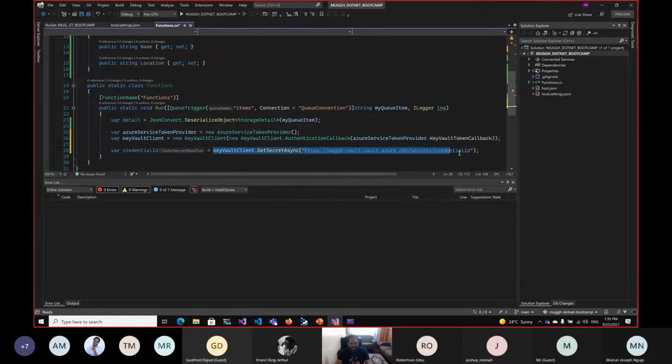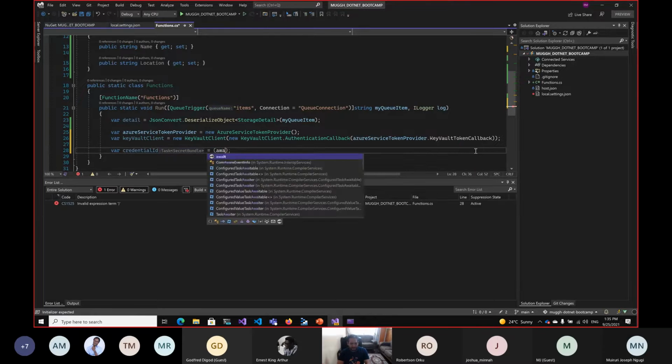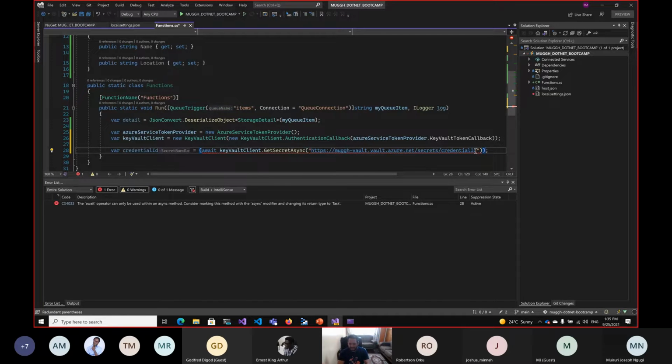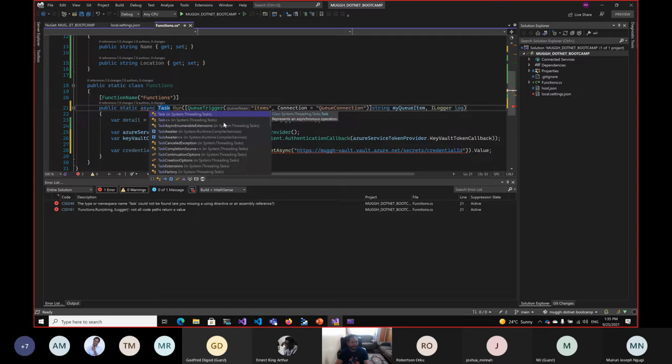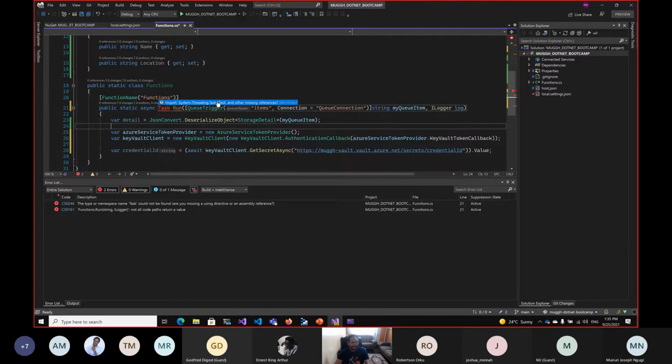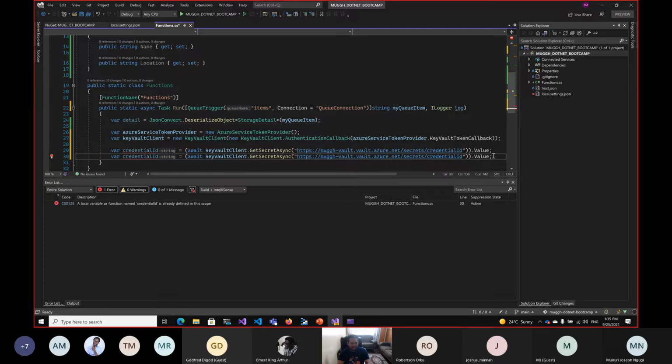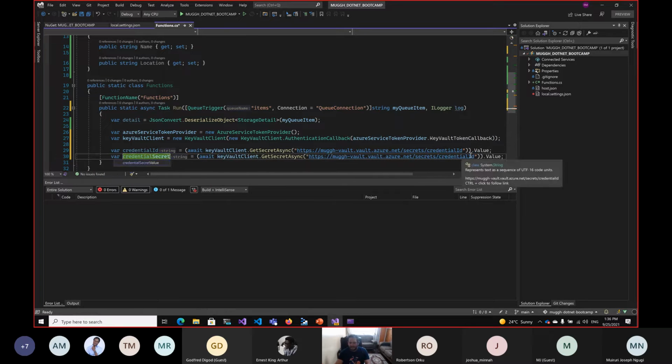So this is an async method, so I will need to await that, and get the value of that. And that's giving an error because the method needs to be async as well. And import that reference. And let me just copy that and change this to secret. And that'll be credential secret.